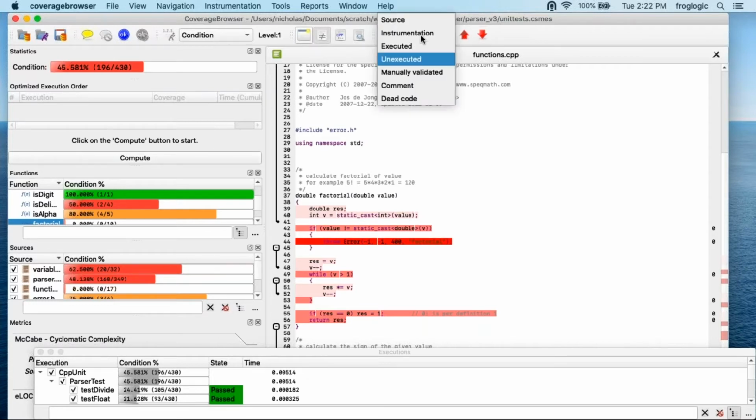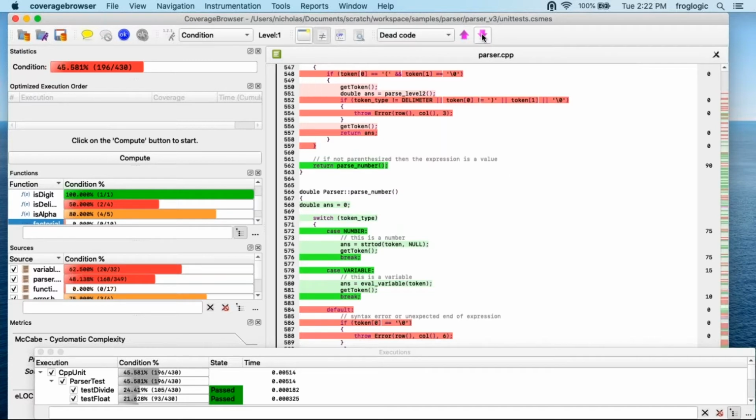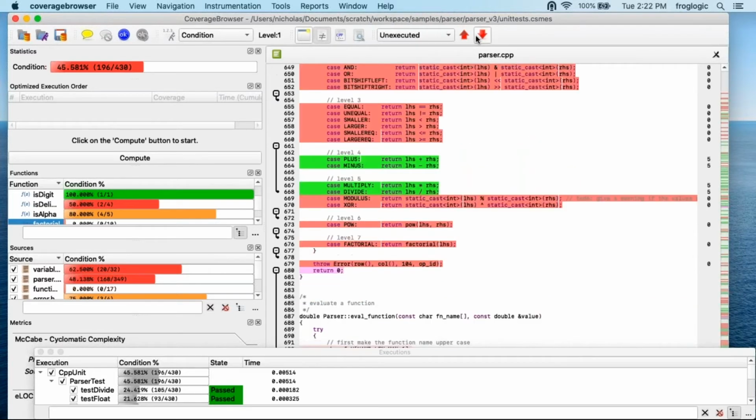Another thing you can do in Coco is you can jump between what you're looking at. So let's say you only wanted to look at dead code, for example, so code that is logically unreachable. If you click on the arrow button, it'll jump to the dead code. So you can cycle through that. Also, if you wanted to look at unexecuted code, you could do the same thing.